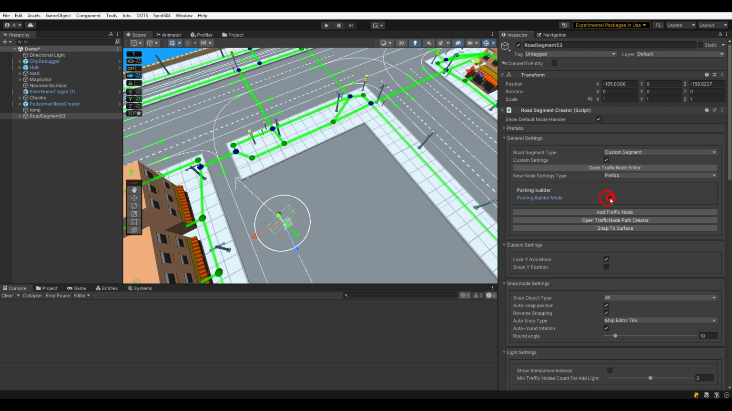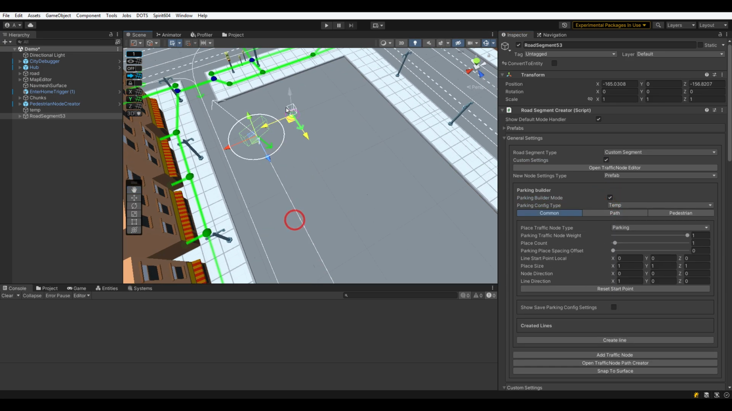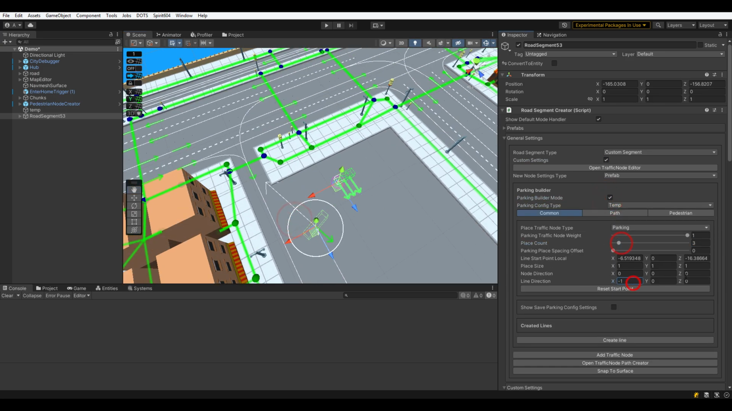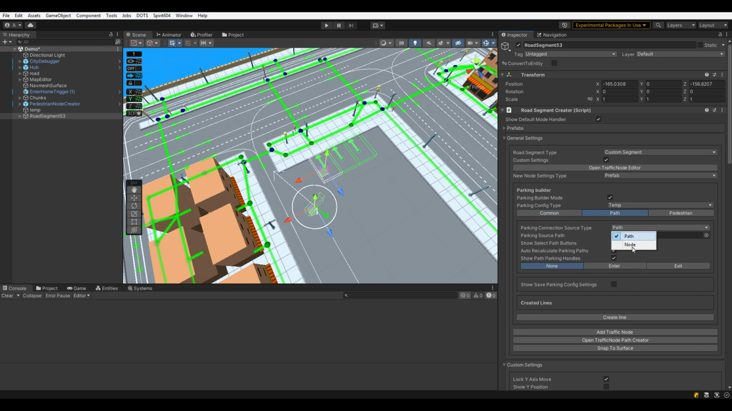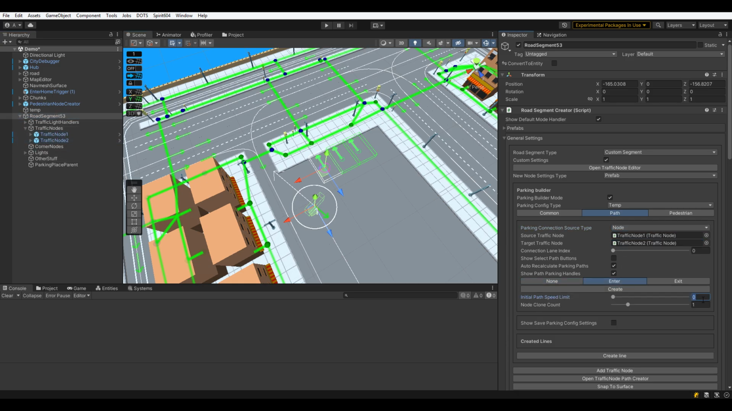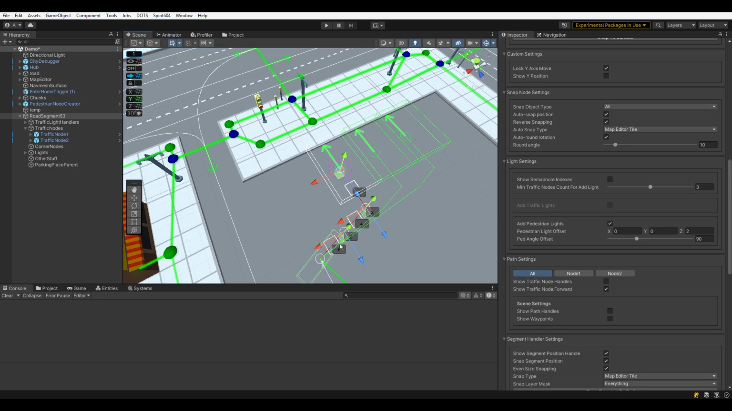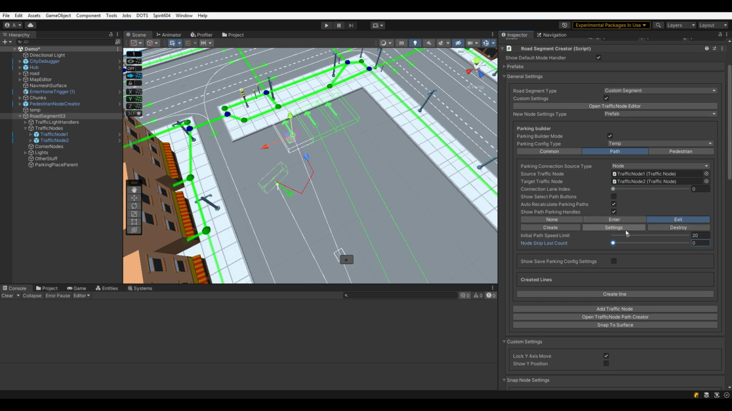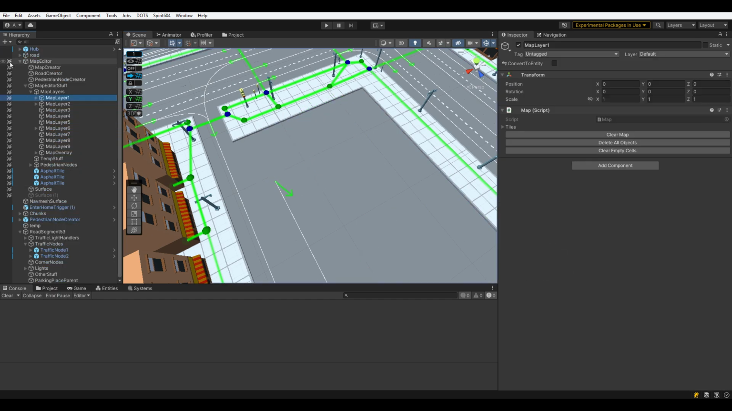Turn on the Parking Builder mode. Now, we can create the first parking line. The process of creating a parking line was explained in detail in the previous video. Choose the traffic node connection source type, which ensures that the exit paths correctly connect to the traffic node. Select both the source traffic node and the target traffic node. Create an entry path and set up its waypoints. Next, create an exit path and configure its waypoints.